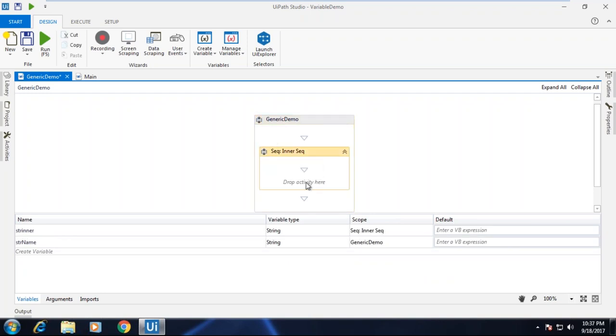What happened? It is not changed. Yes, so try to change this. And see here, here also I'm seeing two variables. Here also I'm seeing two variables. So this is how scope works.